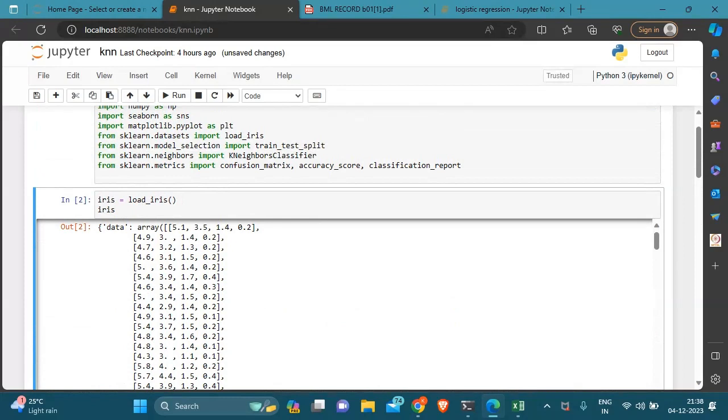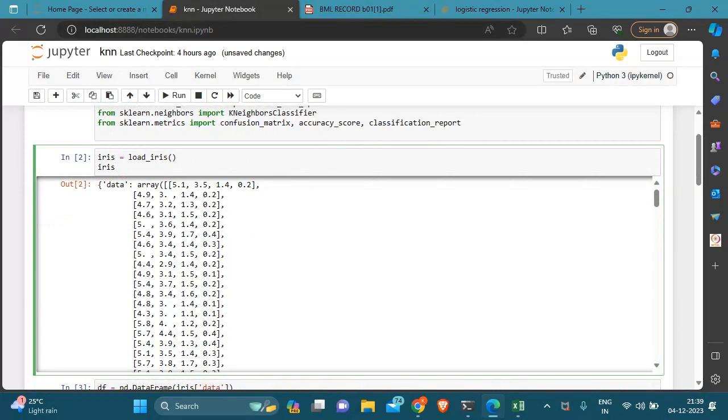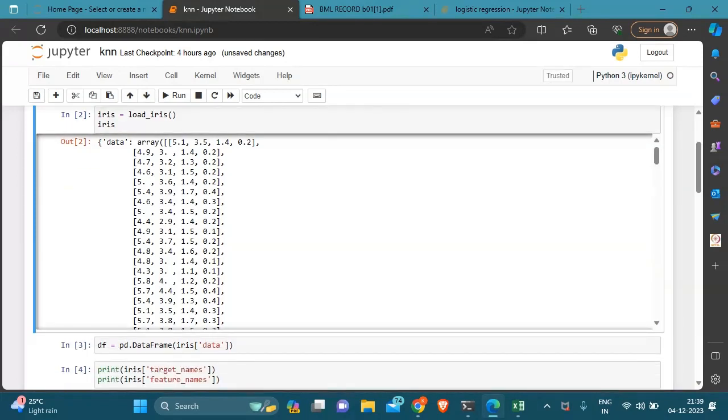So in this dataset we have only this data, stored as an array. We also have the category each sample belongs to. Yes, we have that. I'll explain it further.